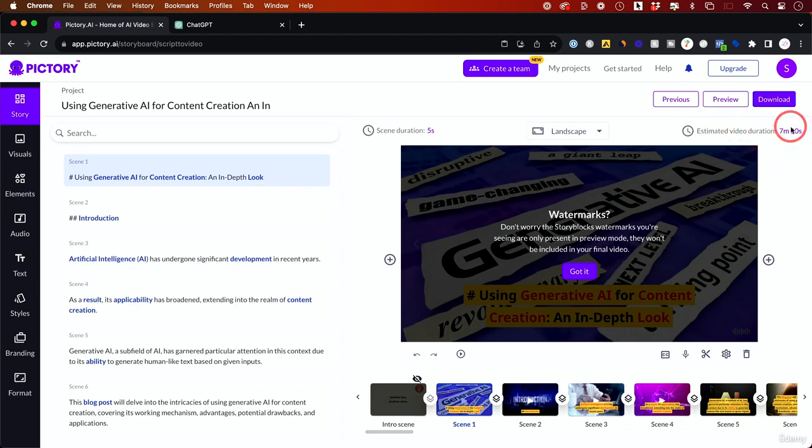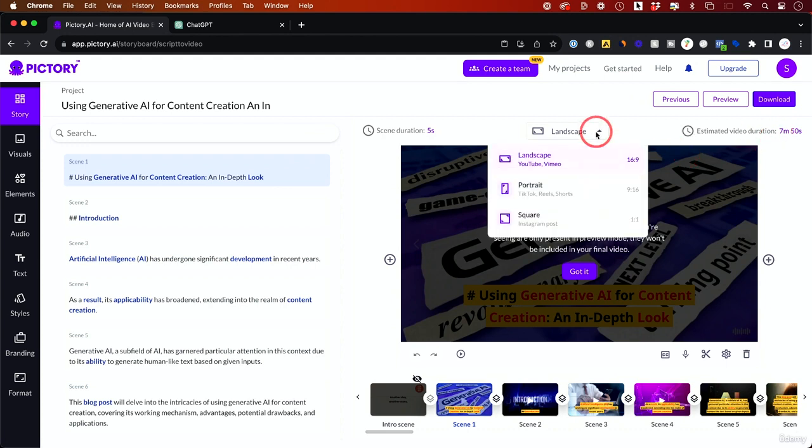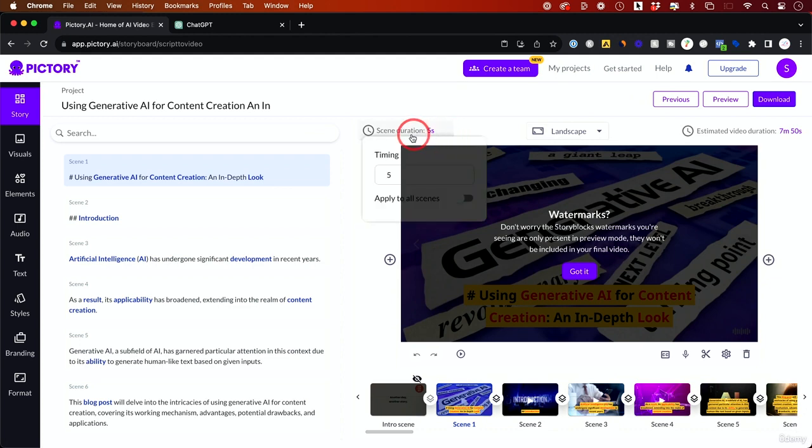So the video estimation right here shows you the duration of the video. And if I decide to change the size, in the template section we chose the size, but I could just do it real quick over here. I'll show you this a little bit later on. And the scene duration, every scene has a little bit of length to it. That depends on how much script is being added.